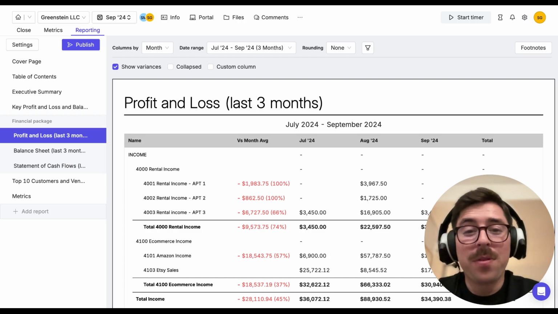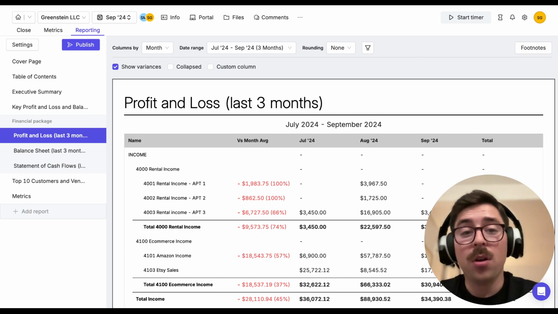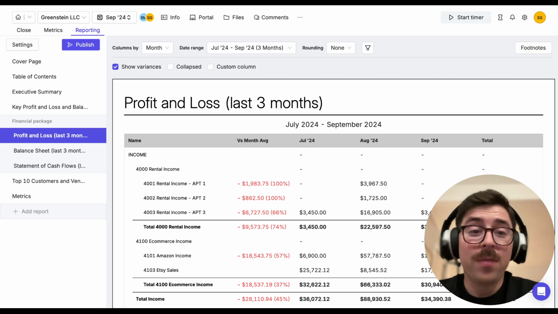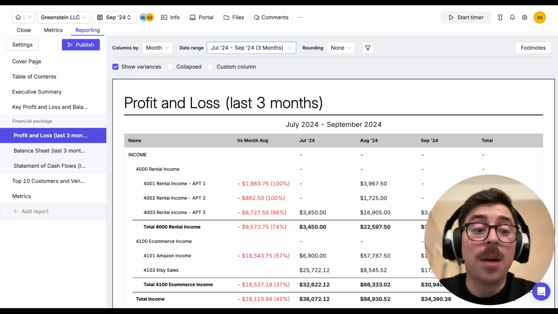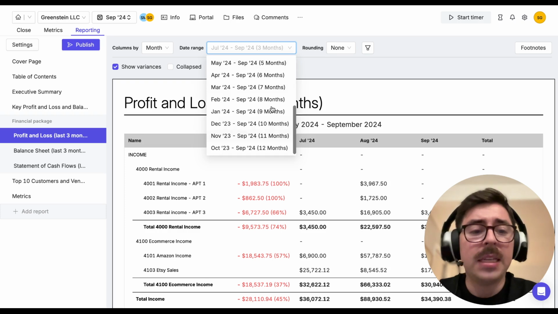It's important to remember that every Keeper close page has access to 12 months worth of QBO and Xero data. So you can also run these reports for the quarter and or for the full year. And that's where this date range dropdown can come in really handy. So here you can choose the calendar year to date, the fiscal quarter, a 1 month overview, or you can scroll down and select a completely different range as well.